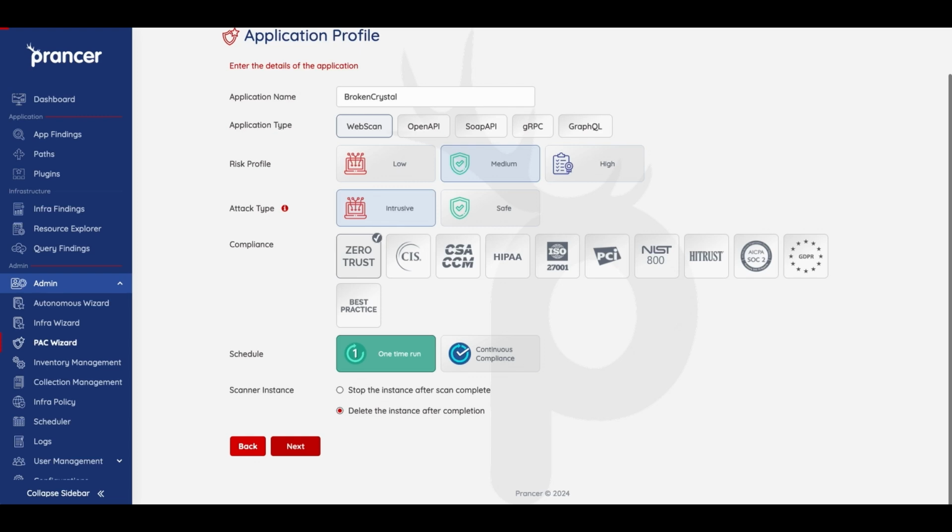And then the last item here is our scanner instance. So this essentially just determines what happens to the scanner after it's done scanning. So in this instance, I will just keep it at delete the scanner, and then I can select next.